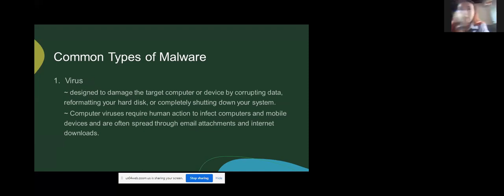Common types of malware. The types of malware we listed here are not all of them, just the common ones. First is virus. A virus is designed to damage the target computer or device by corrupting data, reformatting your hard disk, or completely shutting down your system. Computer viruses require human action to infect computers and mobile devices, and are often spread through email attachments.